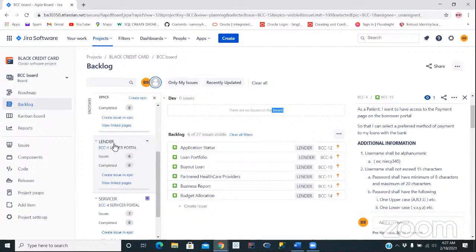And also the loan portfolio, which will include all the borrowers and how much they owe, how much they have outstanding, and those ones that they will want to give out to other lenders. And which brings me to my next one, which is the buyout loan, where they can collaborate with other lenders to sell out some of their loans to them.